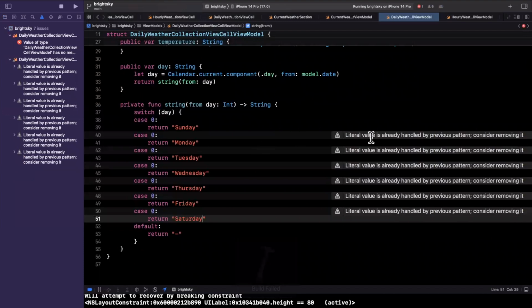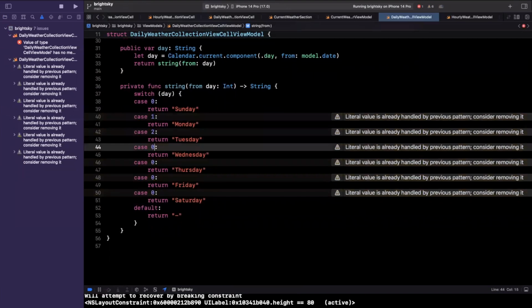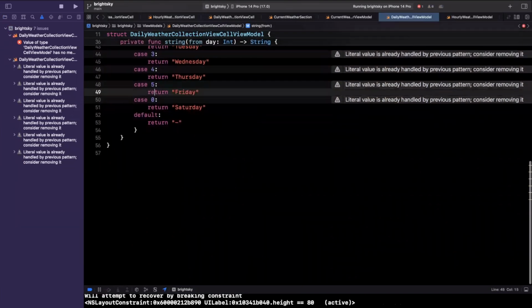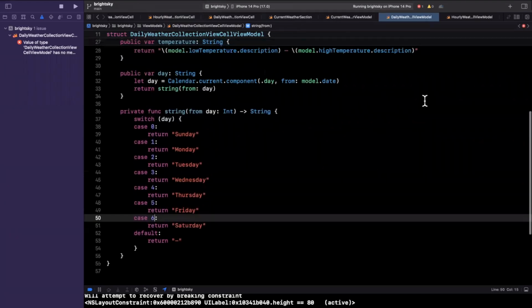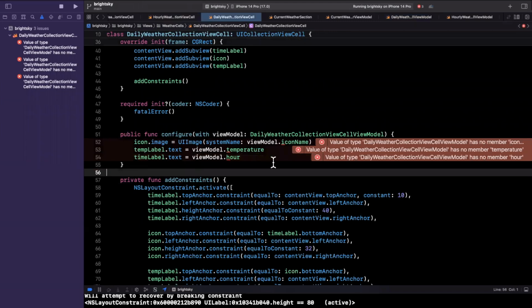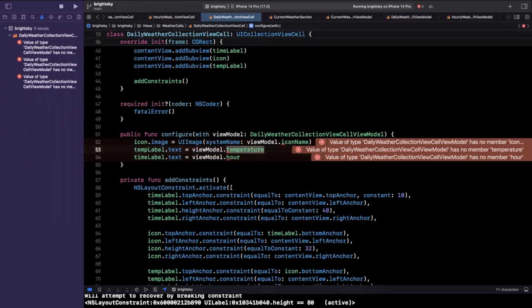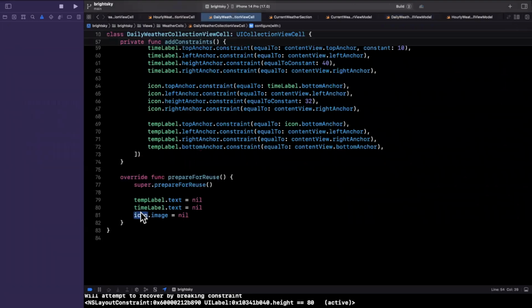All right, so let's see why this is yelling at me. It looks like it's a literal value already handled by previous pattern. Oh, it's because I forgot to change all of these. Okay, 1, 2, 3, 4, 5, 6. Alrighty, let's see why this is complaining at this point. It looks like literal value is already handled. Looks like those errors have gone away. Beautiful. Alrighty, so over here we're getting yelled at because there's no hour. Here we have temperature, and here we have day, and here we have all our errors fixed.